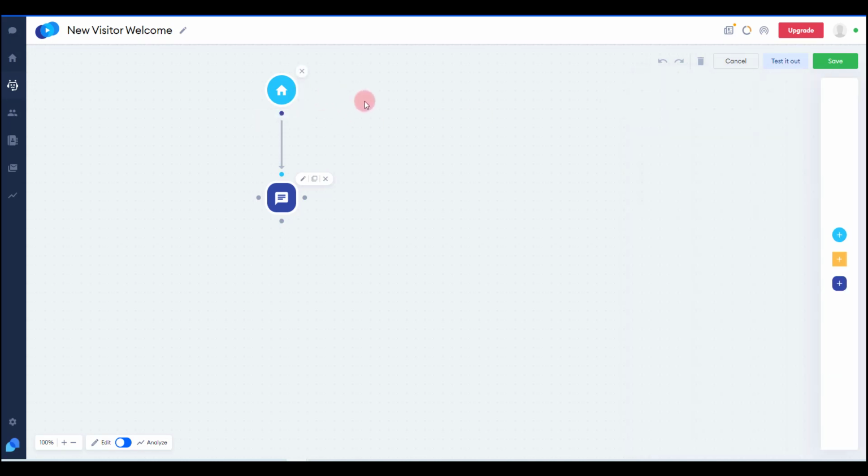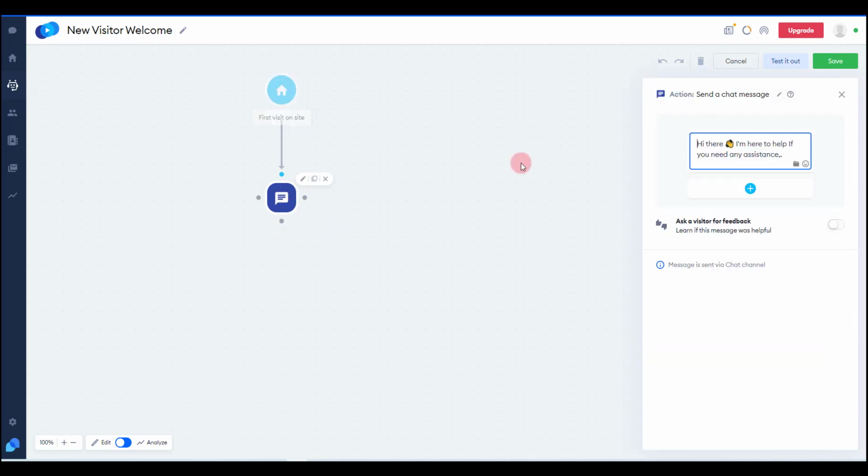So this particular trigger, as it's called, is first visit on site. Now this trigger doesn't do anything else but trigger the chatbot when a new user engages with the chatbot. The next piece of the chatbot is the message. This is send a chat message. So what we can do is click on the pencil icon here to open up the message. They have a very basic message here, which is all good. You can also add another text message underneath that one.